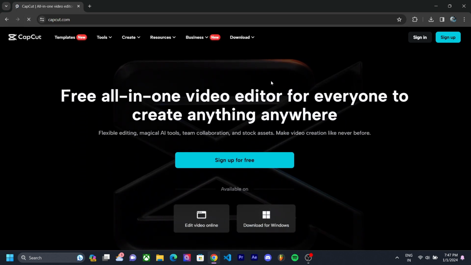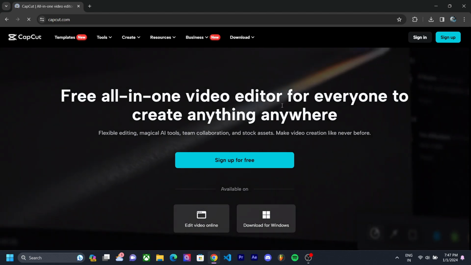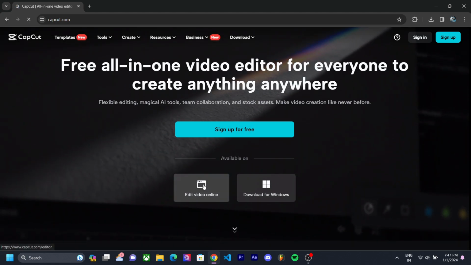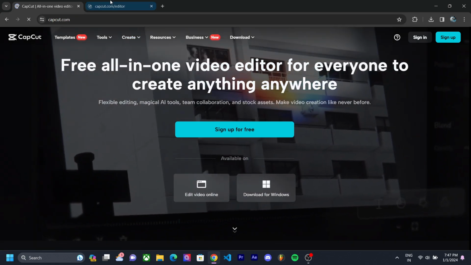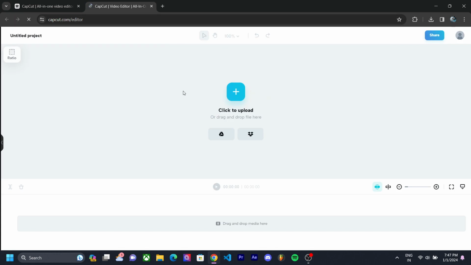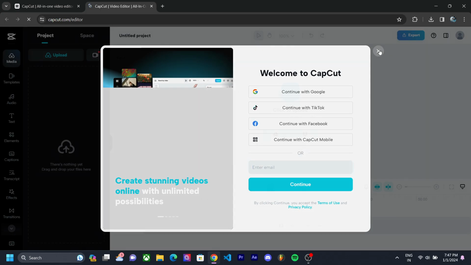Now, as you can see, we have access to the website. There are two ways you can use CapCut, either by online editing mode or by downloading the software in your system. We will be downloading it in our system.